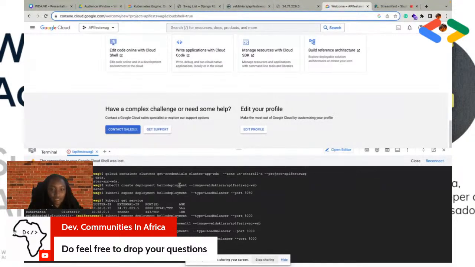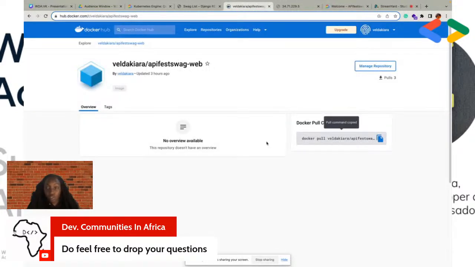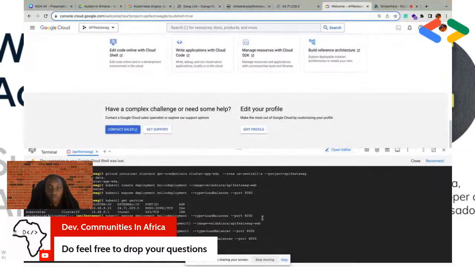And then the other step was, we now want to create a particular deployment. I called it hello deployment. And then remember, we have the Docker image that we created and exposed on the hub. So in this case, if you want to pull this image from Docker Hub to GKE, you'll just have to copy the particular name. The name of this image is Velda Kiara / API First Swag, I think, web. Yeah, this is the name. So this is how you pull the image.